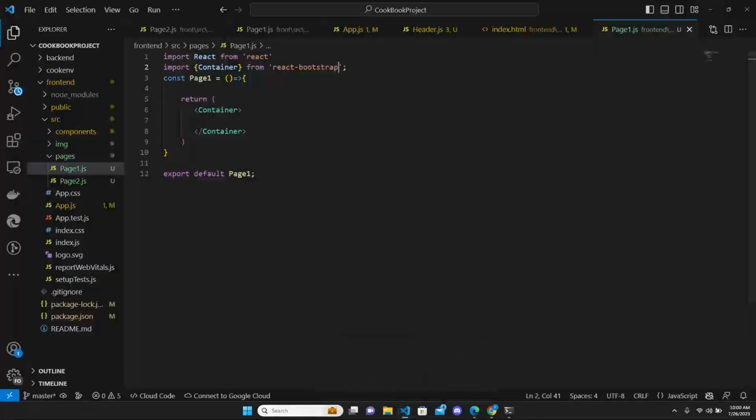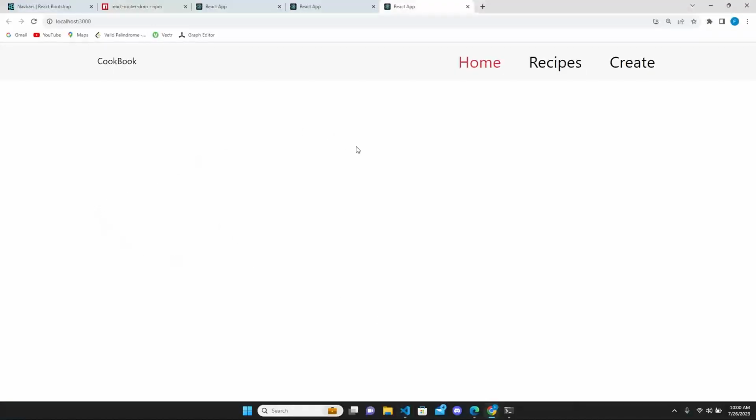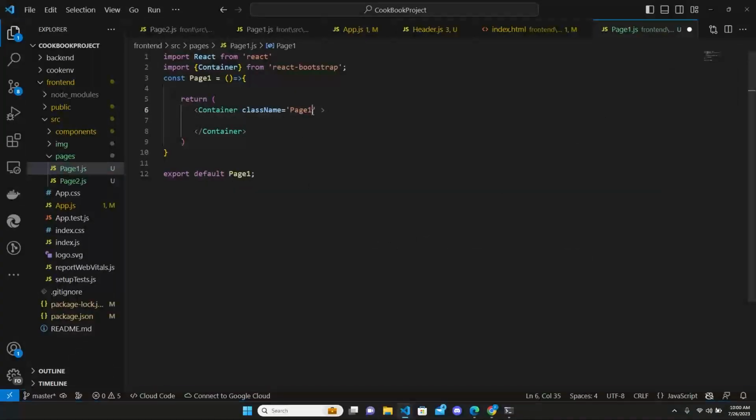Let me just think for a second. So page one will have a class name of page-one, and I want to align the text that we'll be creating, so this text, into the center. So we can just say page-one and add the classes d-flex, align-items-center, and justify-content-start. This is just some Bootstrap CSS that is going to align everything into the center.